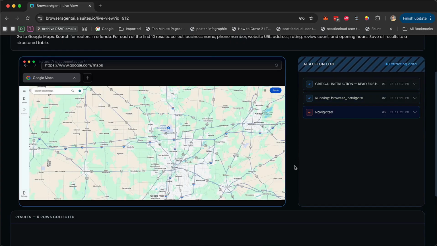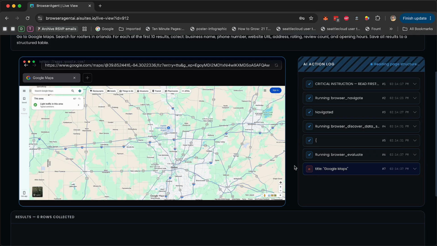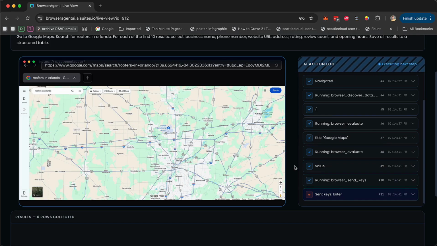Now, the way it uses the browser is BrowserAgent AI has its own Chrome browser. So it's not using your desktop browser. So you are fully safe and secure. Like, it's not going to touch anything on your browser. It has its own browser in its own environment.